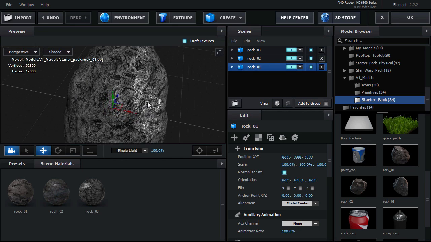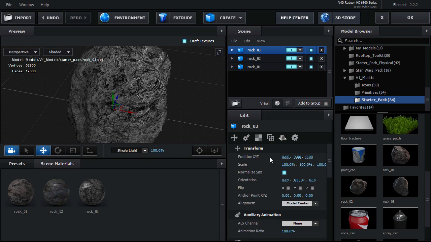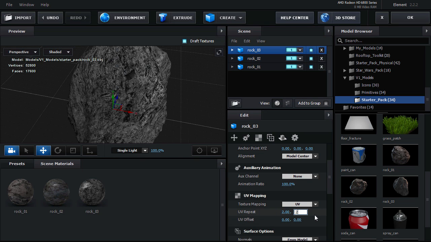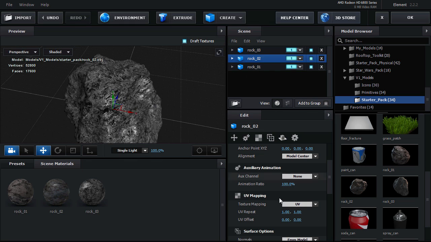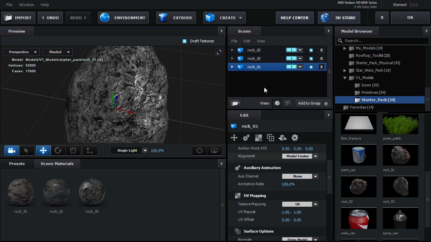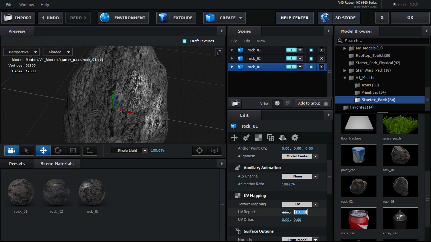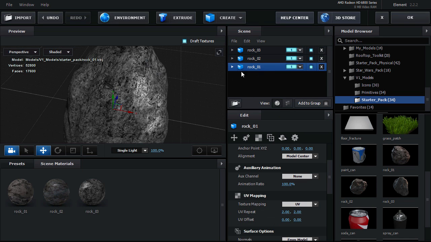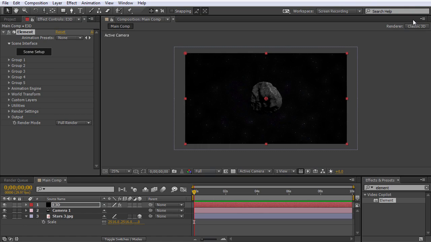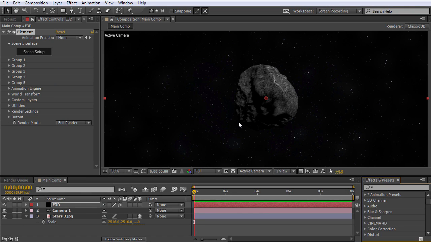And in order to get a little more detail on these rocks, I'm going to select each one of them and I'm going to go down to the UV mapping, and under UV repeat, I'm going to set this on 2 and then just tab over and 2. So I want to do that for each one of the rocks. And make sure they're all on group 1. Once we have that set up, let's go ahead and click OK. And now we can see parts of our space scene starting to take shape.